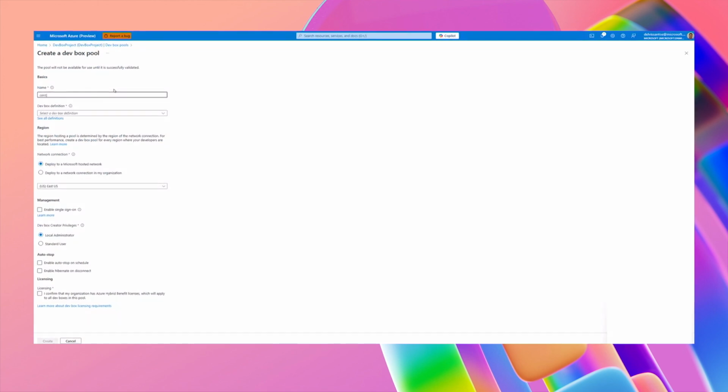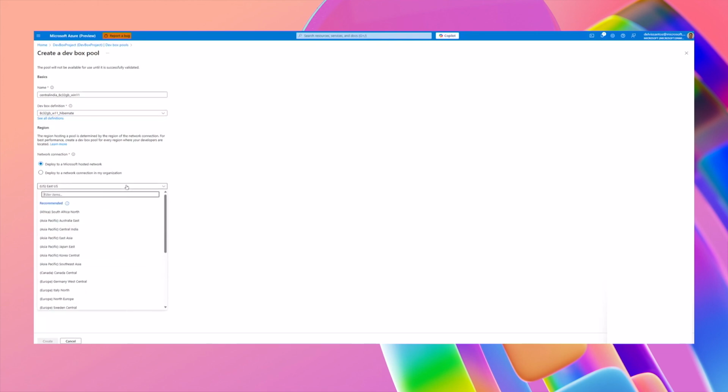So in here, I'm just going to name my pool to give it a good representation of what we're creating. So this is a Central India pool that's going to have 8 core devices. I'm going to select this image here, and I'm going to choose to deploy to a Microsoft hosted network, which we want, again, to be in the Central India region.